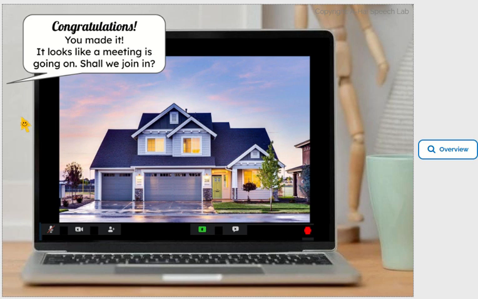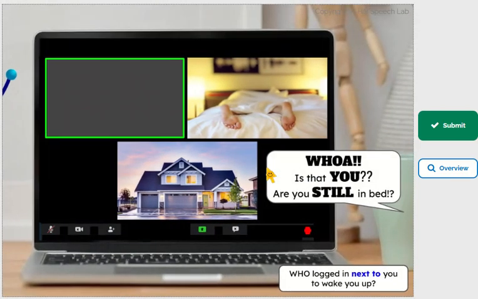It looks like a meeting is going on. So this time you'll see the home inside the computer screen. It's kind of silly. And something about this activity is that all of the activities in the series have a little twist at the end, which may or may not get a giggle out of your students. So this one, you say, it looks like a meeting's going on. So shall we join the meeting? Are you ready? And boom.